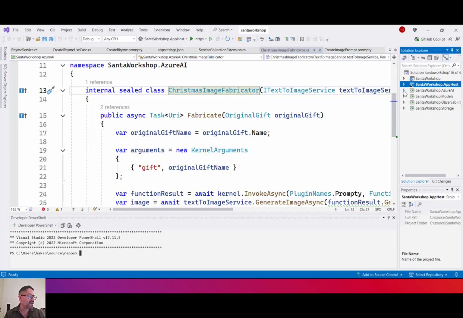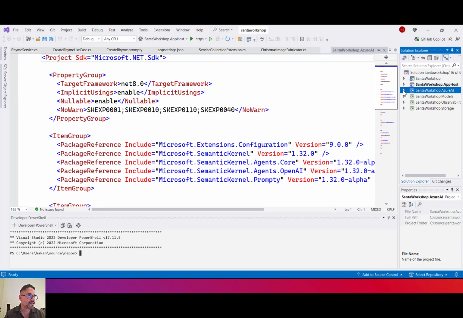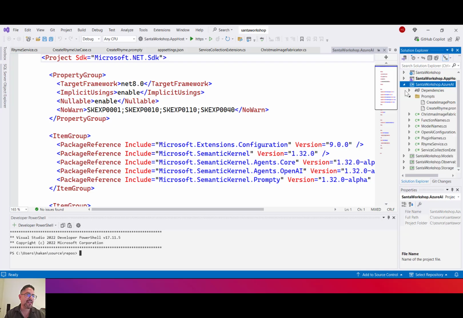So over here we are in Visual Studio, and here we can see that we have a Santa workshop solution, and it's divided into different parts here. We have an app host, we have an Azure AI project, we have a project for models and for storage and so on. So what is maybe most interesting for us is here in the Azure AI project.